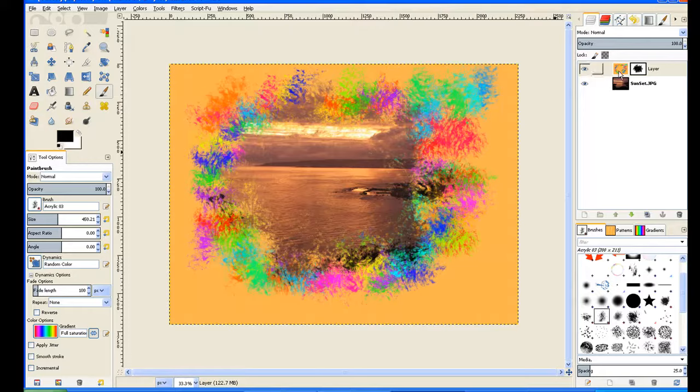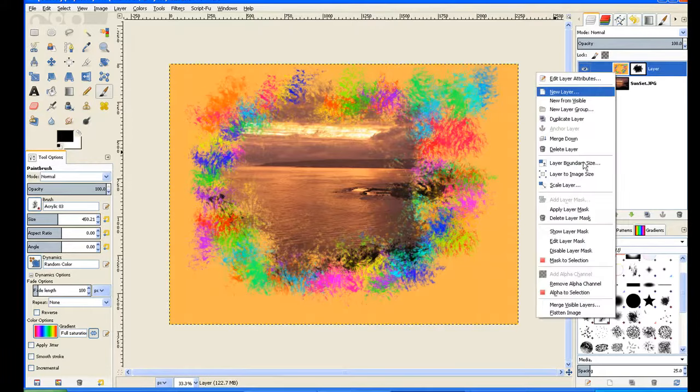And just right click on the top layer and then flatten image.